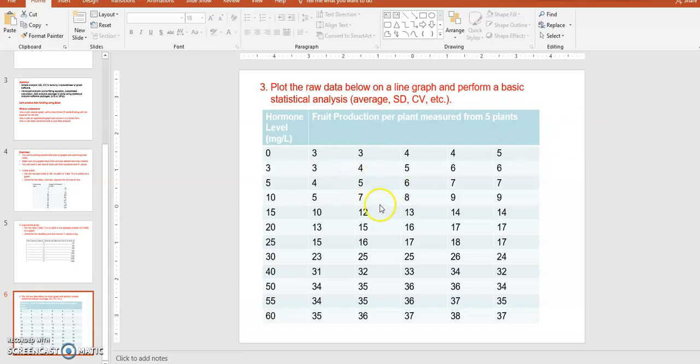For example, going back to the first experiment, you treated a number of plants, maybe 5 different plants, with the hormone at different levels. And from those 5 plants that were treated, you measured their fruit production, right? So actually, the Y values are like this. Each tree gave you that many fruits. So what do you do with this?